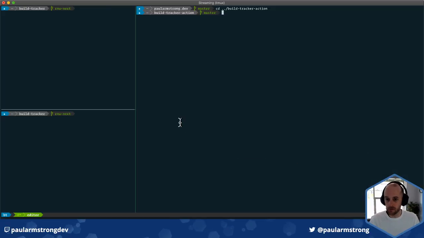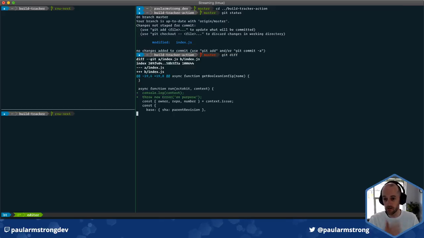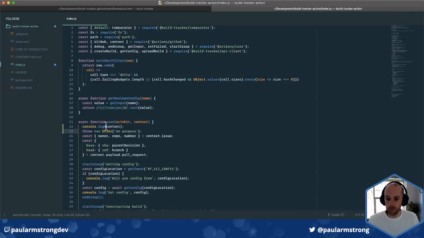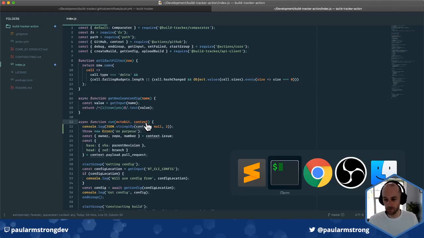And in order to test this, I've got on the right-hand side here my build tracker action folder. So git status, and see the change I just made. I added a console log for that giant object, and then I throw an error. I'm actually going to log that as a string version, JSON.stringify with null, 2. That way Node won't try to truncate the object if it goes too deep. Makes things just a little bit easier to read, to debug. Otherwise, we're going to end up doing it multiple times.